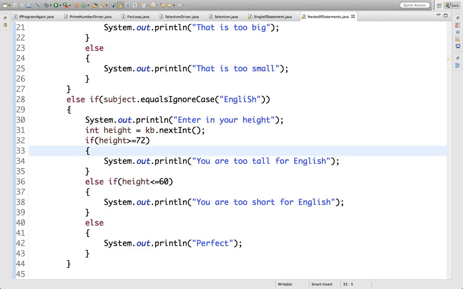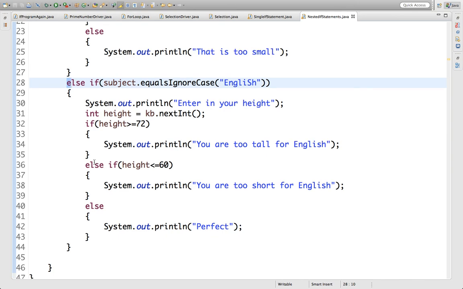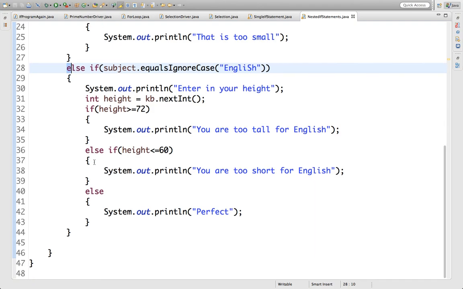This is called a nested if statement. You could have if statements within if statements, and this could go on for technically infinite amount of time. That's nested if statements.